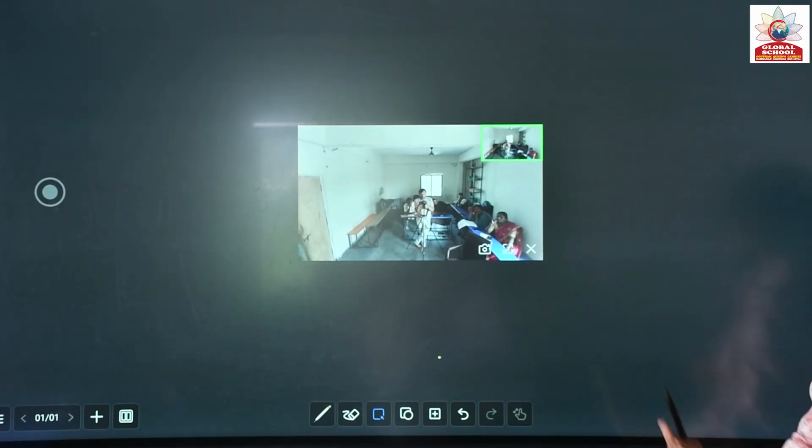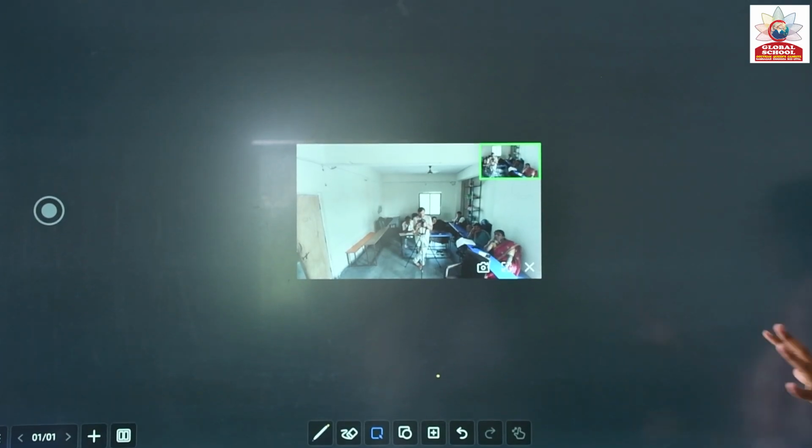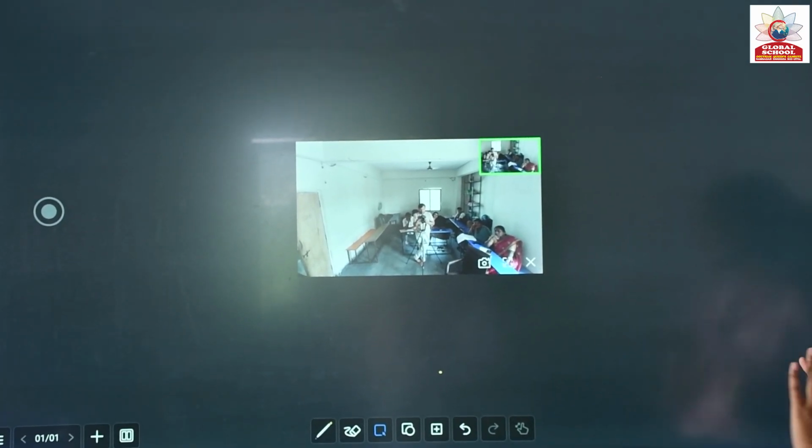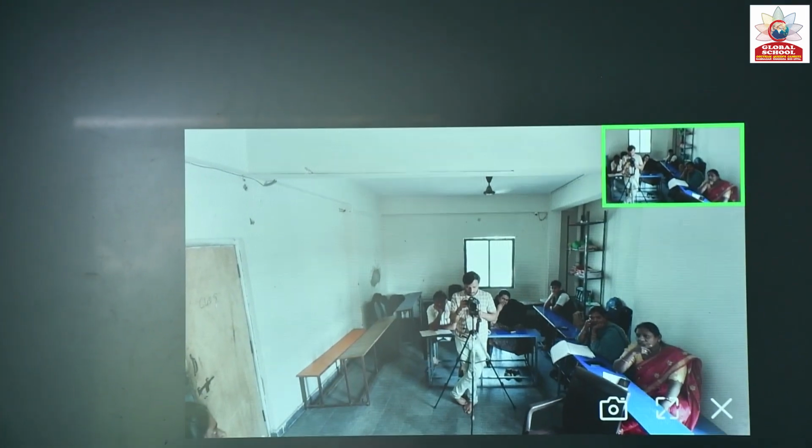So here there is a camera option. So for example, you are standing here, teaching on the board, and you want to know whether the students are listening to the class or not. You can use this camera at this point of time. So you just know whether the students are listening or not in the classroom.